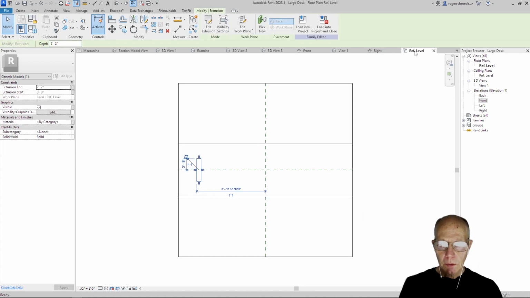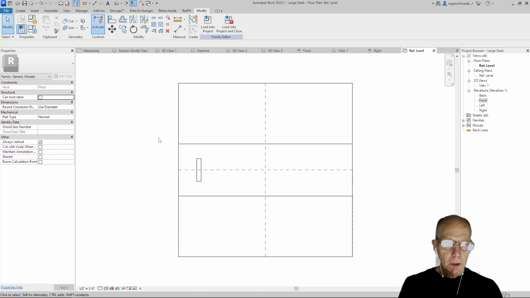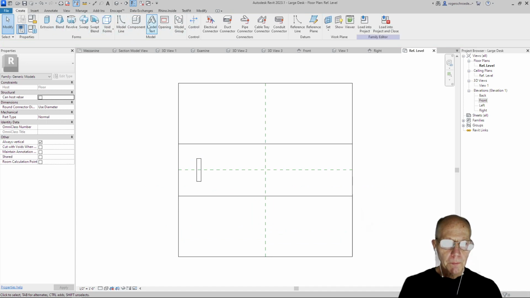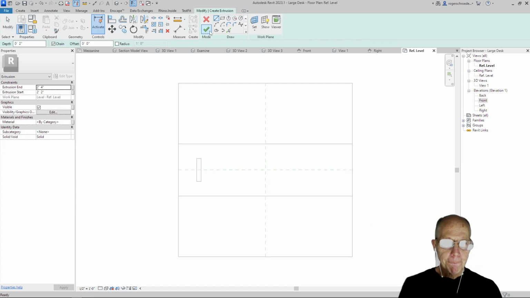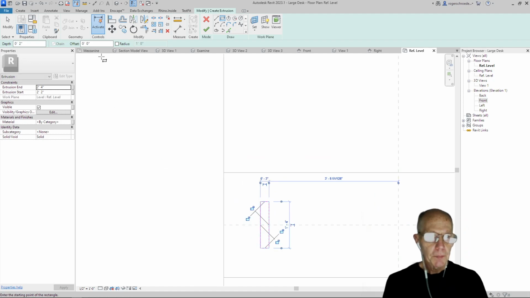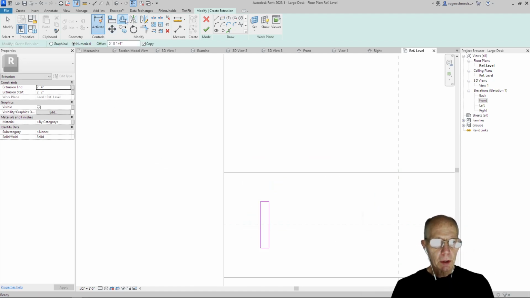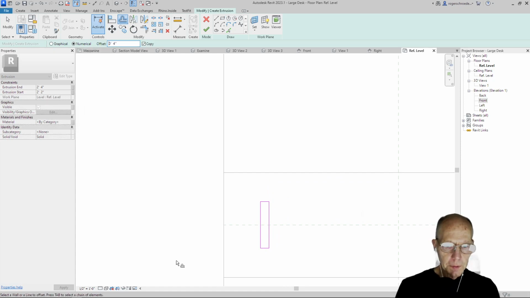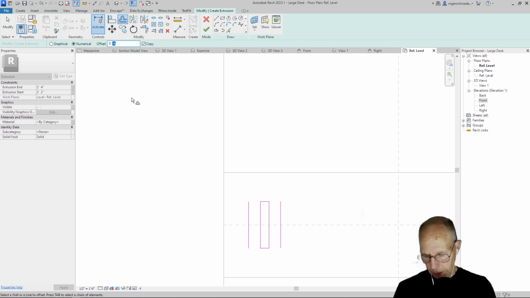So I'm going to go to the reference level again. And what I'll do is I'll make another extrusion. And I'll use the offset command here just to enlarge it. Let's start out with 4 inches. And then on the sides, we'll make it a little bit wider. Let's go to 6 inches.